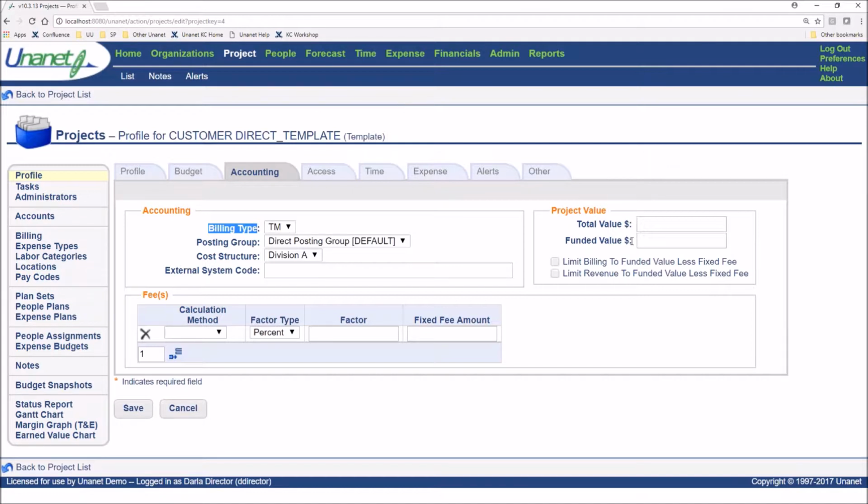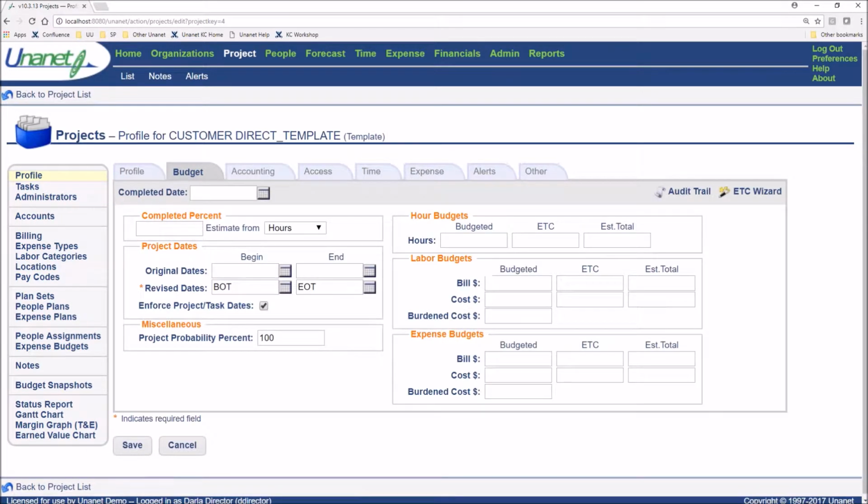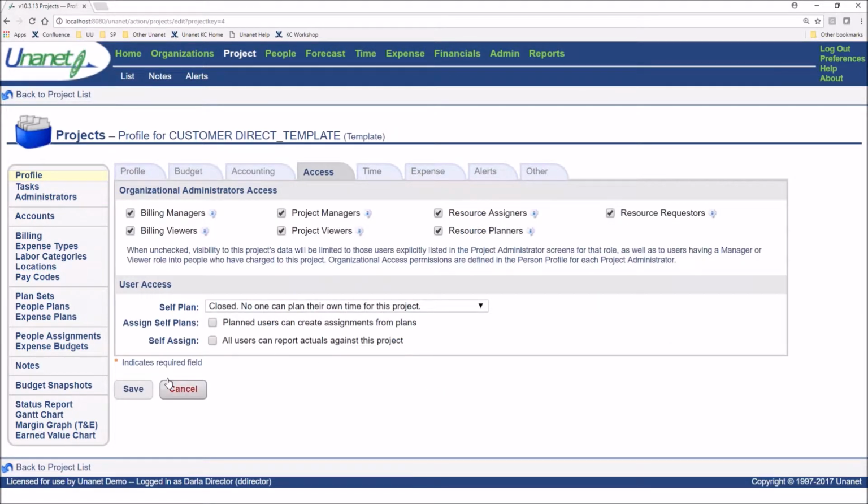I've also left my funding value blank because I would want to be able to enter those numbers, just as I had left all my budget numbers over here blank as well, because you're going to want to fill those in based on a project.